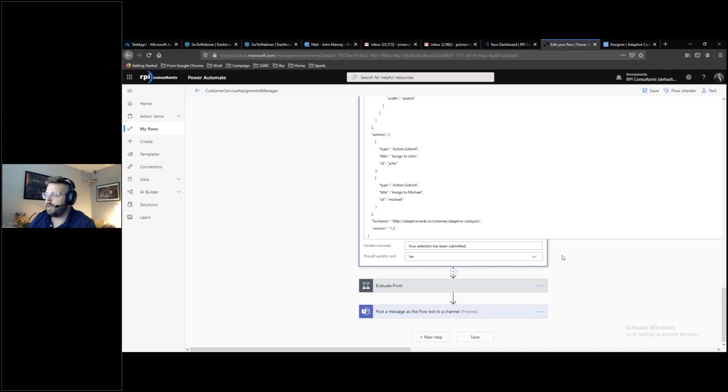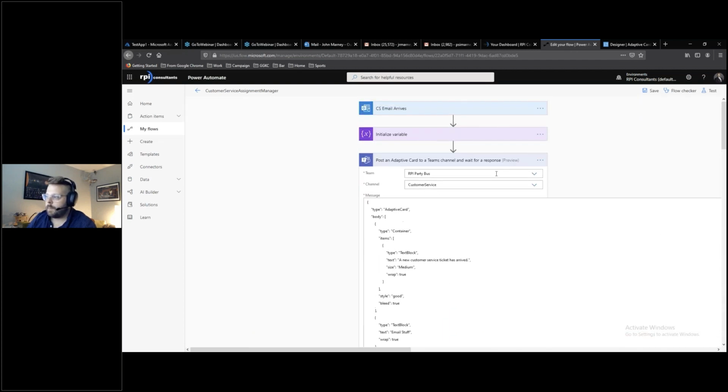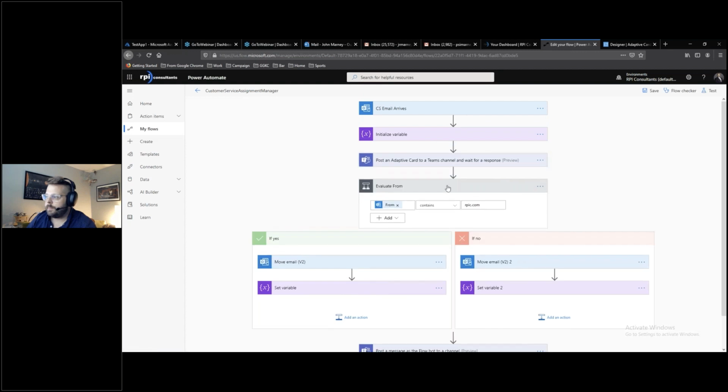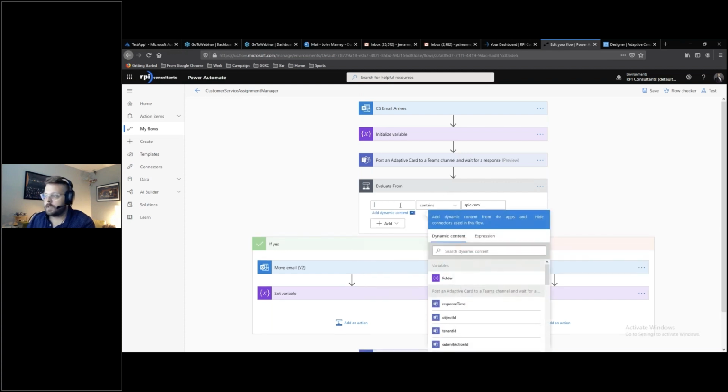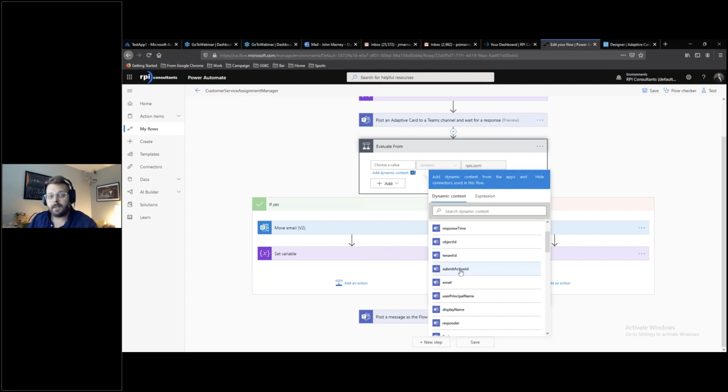Okay. So now, like I said, we're done with the adaptive card. I'm going to collapse it so we don't have all this ugliness. Now, I'm going to change my evaluations to be, instead of from a specific email address, based on the selection from the card. So I'm going to delete that. And you see here I have the dynamic content now from post adaptive card to Teams channel. And what I want is that submit action ID. Now remember I said those action IDs are important.